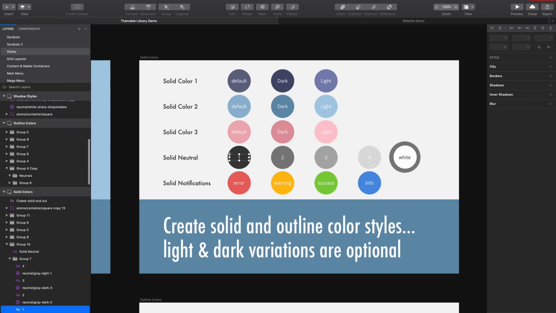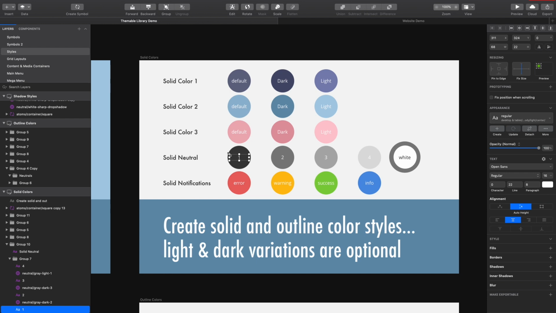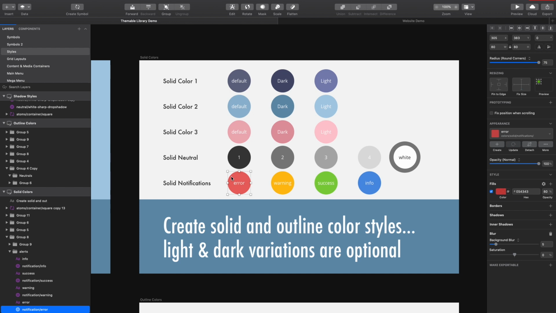You always want to have neutrals for things like outlines, text, text colors, and so on, and then your notifications for errors. You do want these to typically be different and standardized for your applications. For example, you don't want your error text to necessarily rely on there being a red in the color palette because there may not be red. So pick your standard notification colors.